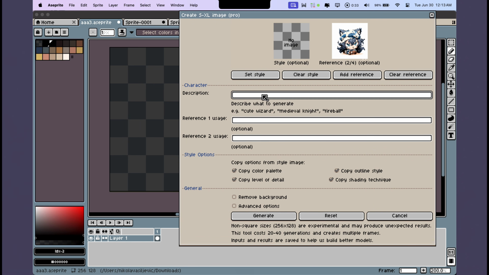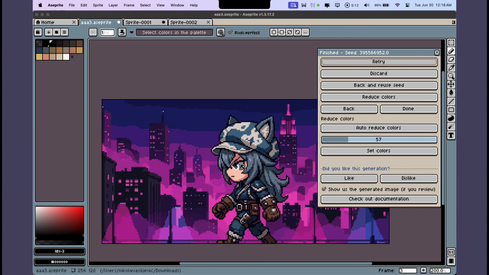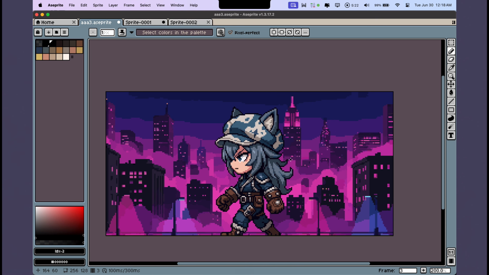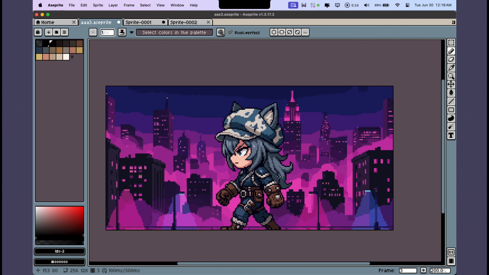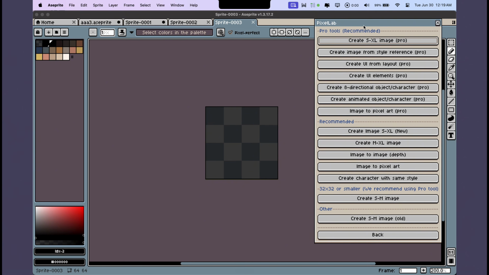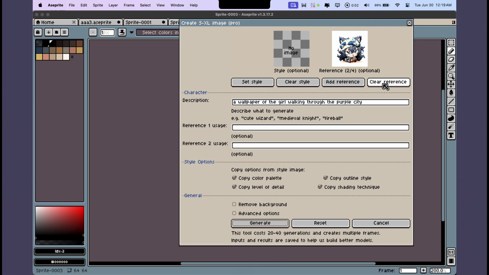For the prompt, I'm writing wallpaper of the girl walking through the purple city. Now we generate. And look at that. We get this really nice wide pixel art scene with the character and the environment combined into one image. So this is a good use case for wallpapers, thumbnails, splash art, visual novel scenes, game backgrounds, loading screens, or promo art.